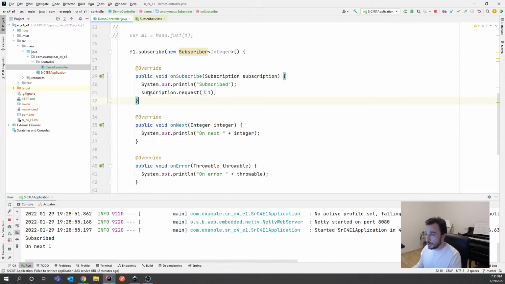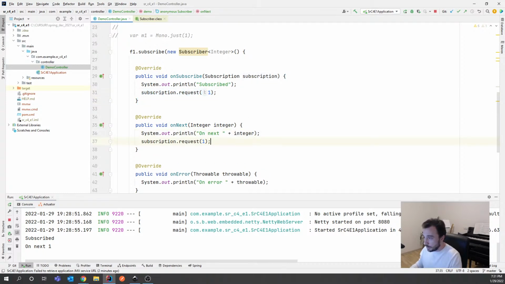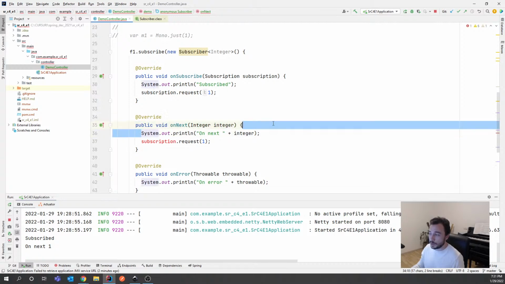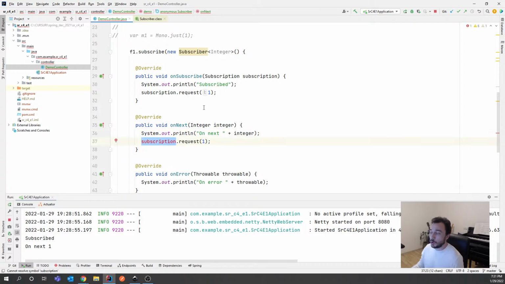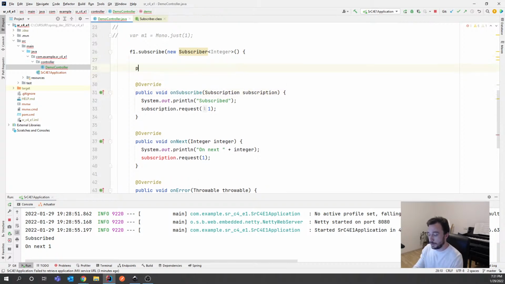Now, if I want, for example, to get a second value, I really need to make sure that the subscriber requests it. So what can I do? I can call the request method after, for example, finishing to process the one that I got. And of course, for that, I need to have the subscription. But we always know that the subscription will be provided only once when the subscriber subscribes to the publisher. So that means that I can simply take it out here.